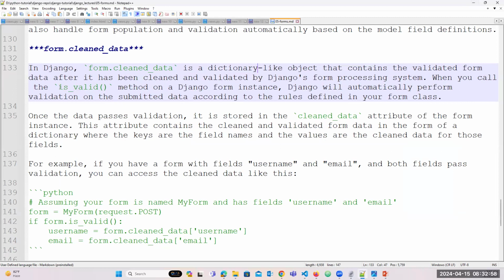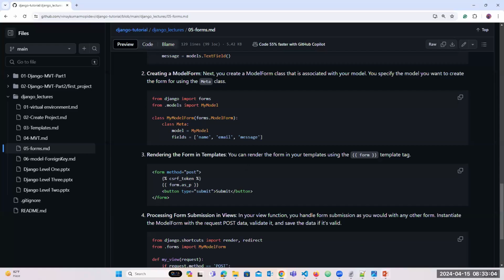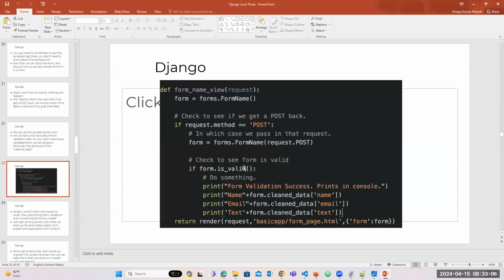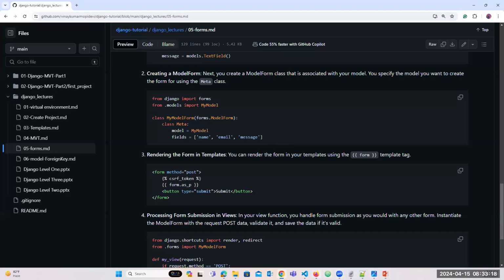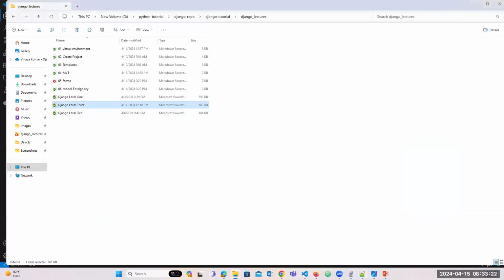So who is validating? See, is_valid will validate the data. After completion of this validation step, it contains the clean data, I mean valid data. Then we are using that data. That is what I'm trying to say. So read this documentation, and I will also complete the remaining lines.